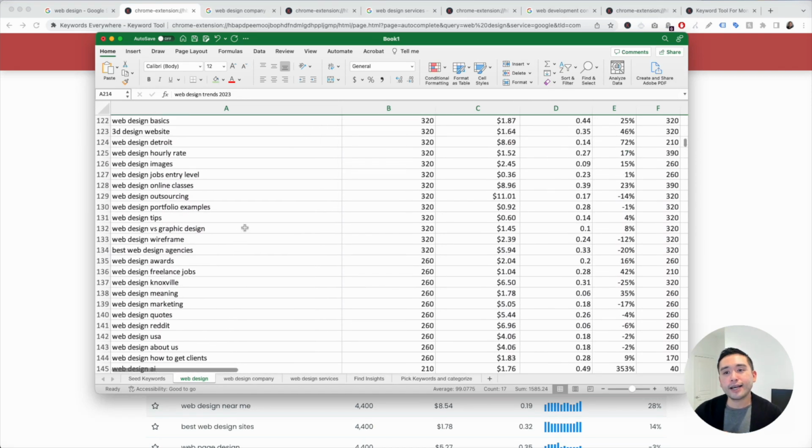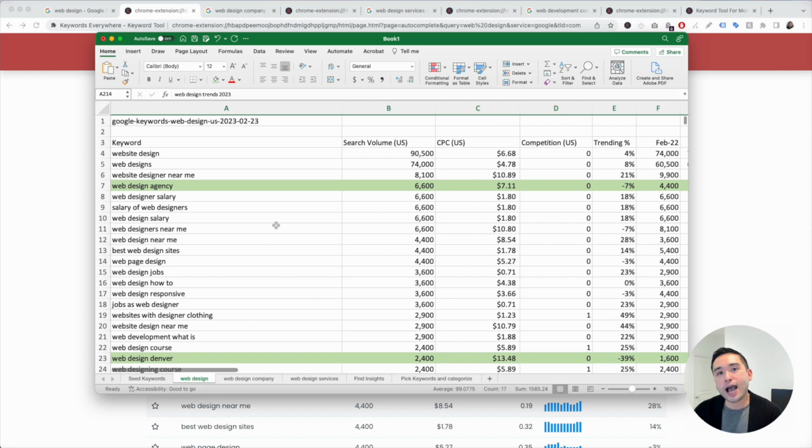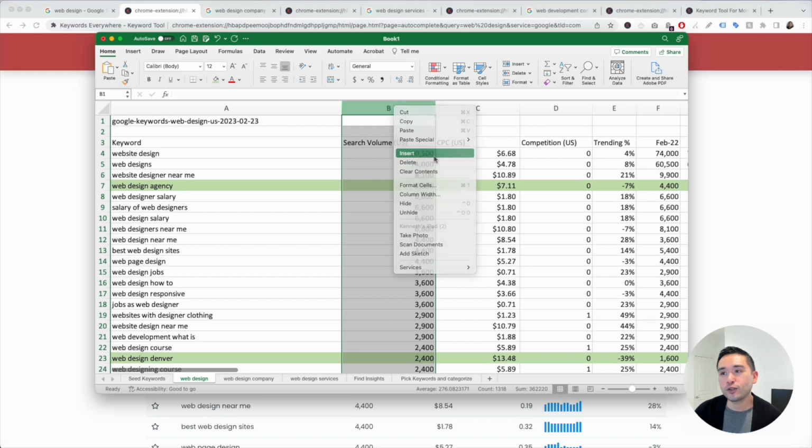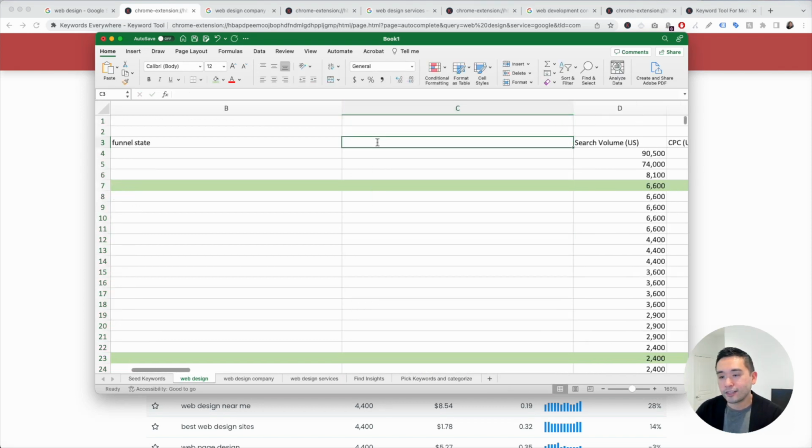Now, once you highlight the ones that are relevant for you, I like to also figure out what I'm going to do with these keywords. So let me show you what I mean. I'm going to add 2 additional columns right here. I'm going to name this column funnel stage and this one content type.